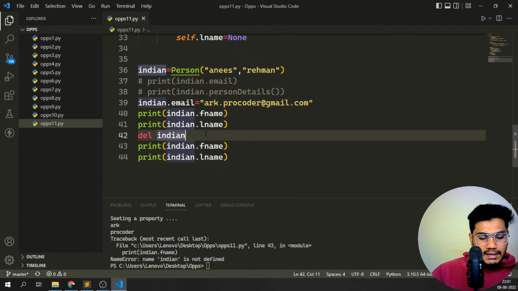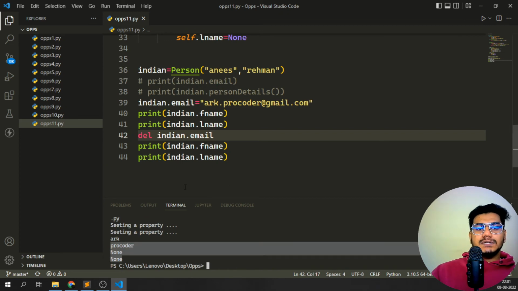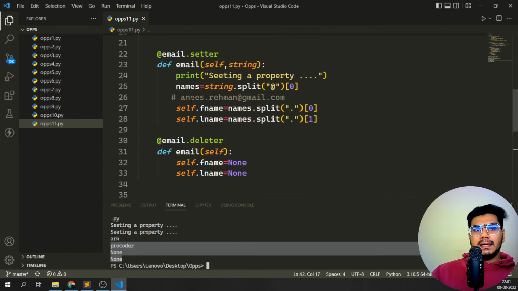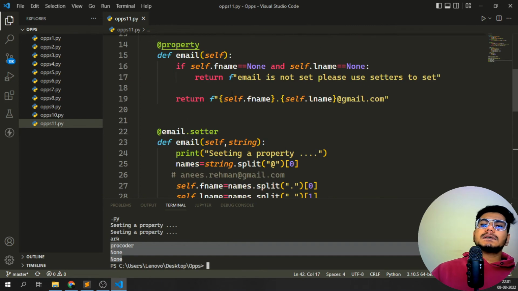So if I just tell only I want to delete the email, not the object, I want to just delete the Indian email only. So if I just tell remove, you can see I am going to print the none over here. So even I can delete, I can just set the particular property, and this is how the things work. But when you evolve with n number of functions later, just keep in mind how this property works, how this property decorator works.